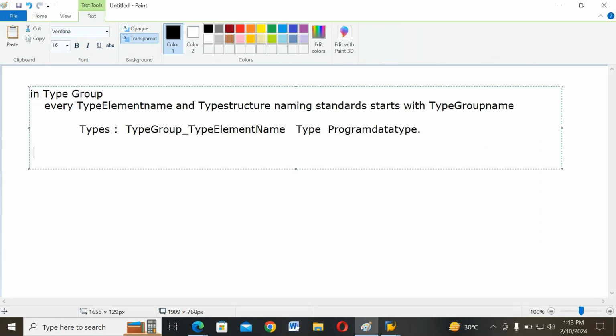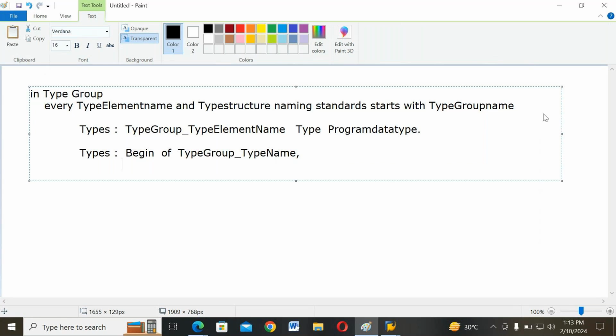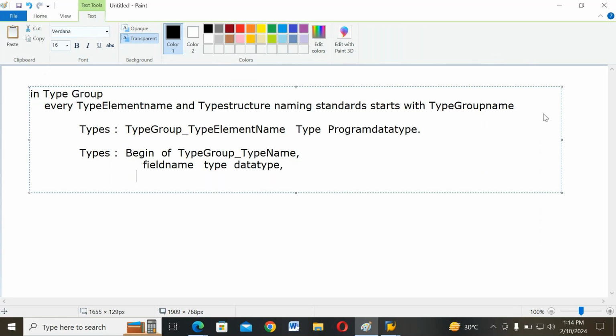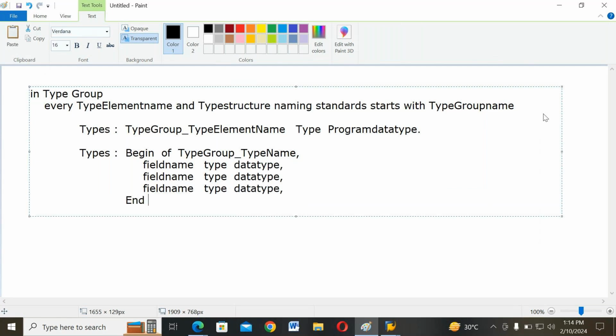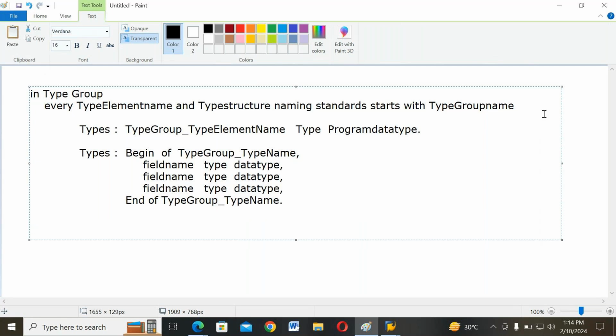Good. And we can also declare like this: TYPES colon BEGIN OF. Here we mention the type group name, underscore, type name. Then we mention the field name, TYPE data type. Again the field name, TYPE data type. Again the field name, TYPE data type. And it ends with END OF, type group name underscore type name. Like this we can apply it in a type group structure.